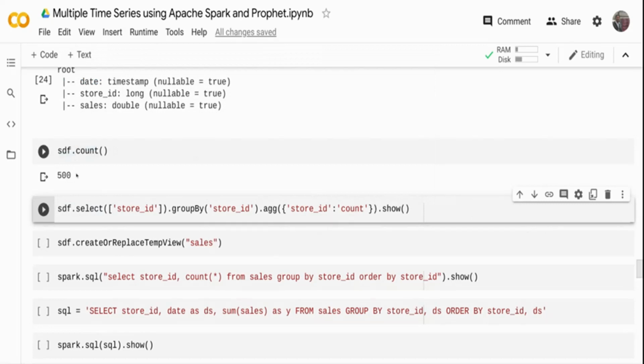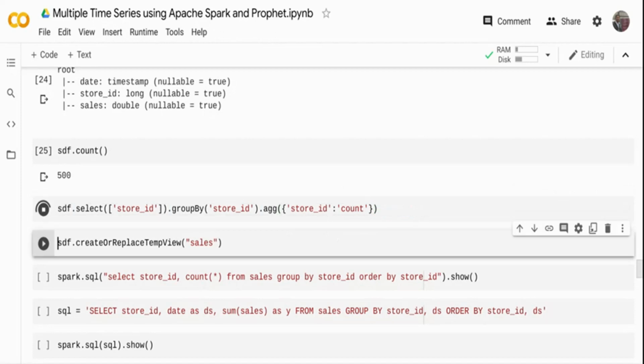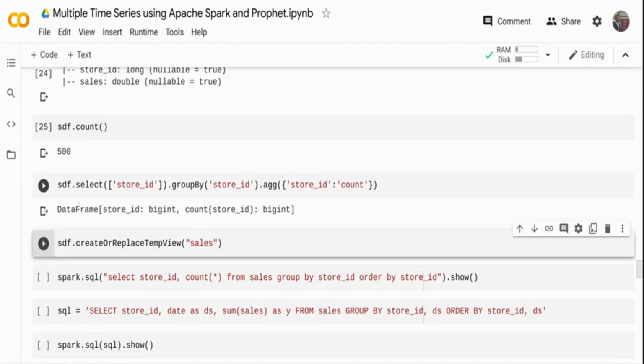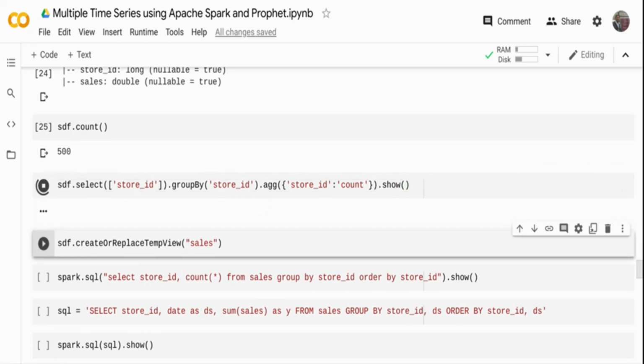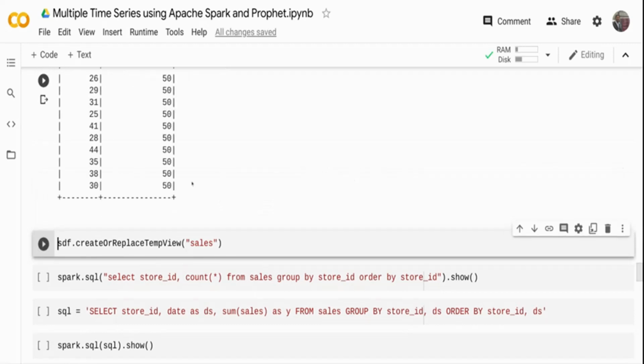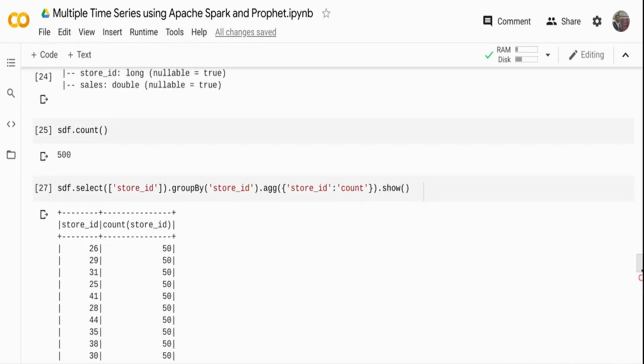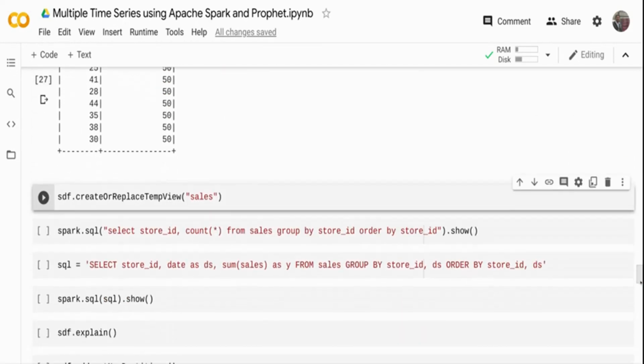So next I'm taking this Spark data frame, selecting the store ID, grouping by the store ID, and checking the count of values in each store ID. Let me remove the show for now, right? If I remove the show and run it, you see it's not going to show the output, it is just telling me it has created a data frame. This is what I call a lazy evaluation framework. It will create the plan on how to execute it, but it will not execute it until I give an action statement, and that's where the dot show comes into play. When I do a dot show, it will execute and show the output. Here we have 50 records for each store, and there are 10 stores.